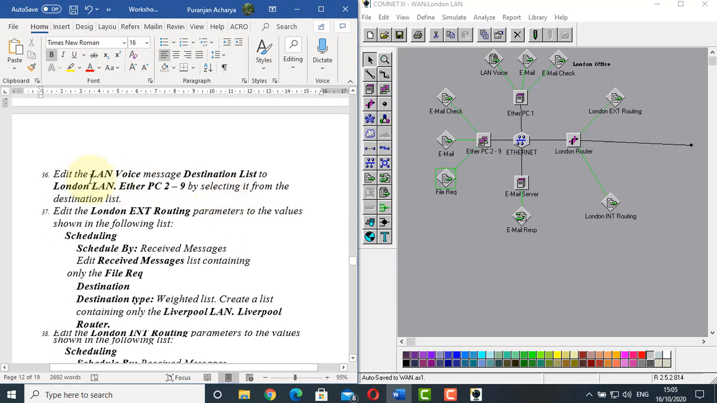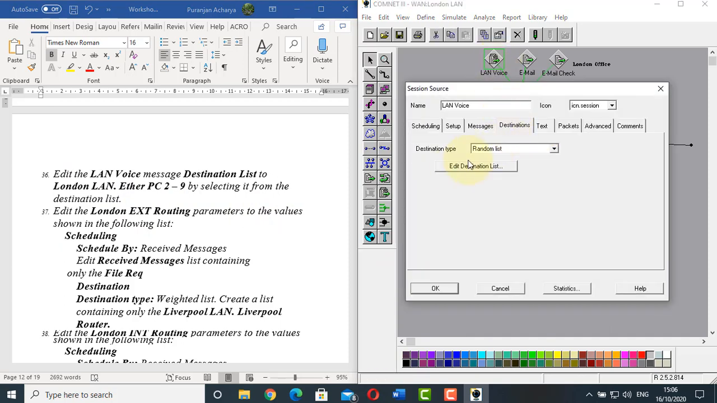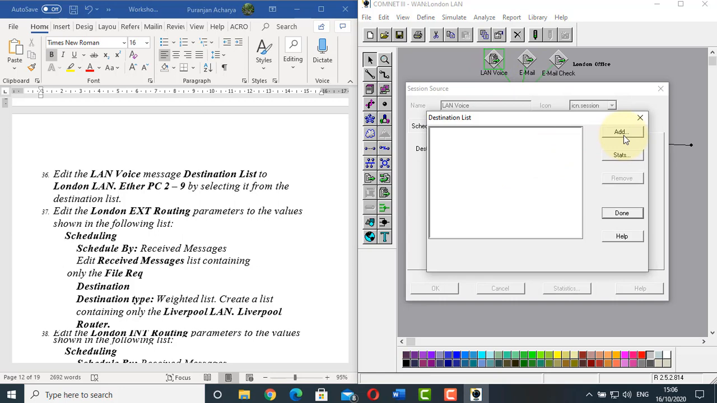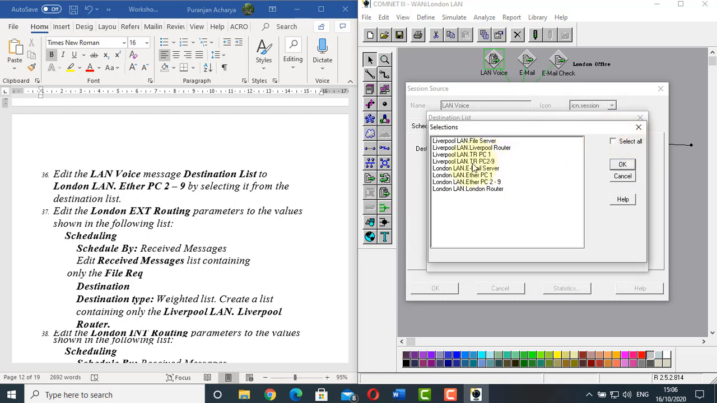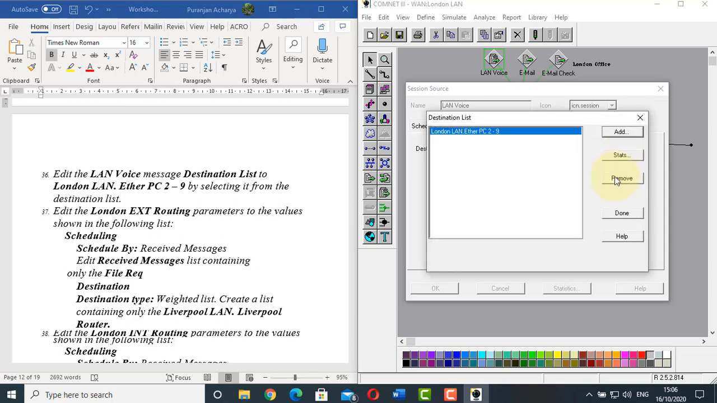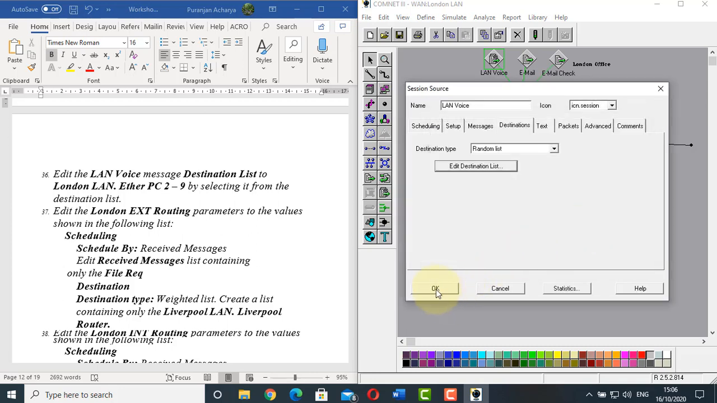Now go to step 36. Edit the LAN voice message destination list to London LAN.EtherPC29 by selecting it from the destination list. Go to the LAN voice, destination, edit, add, London LAN.EtherPC29. OK, done, OK.